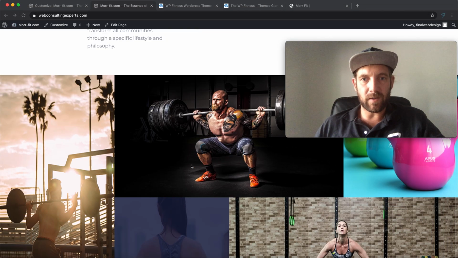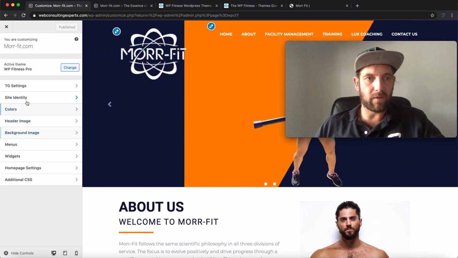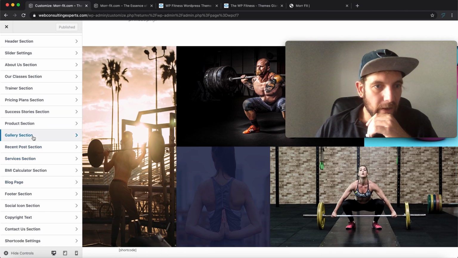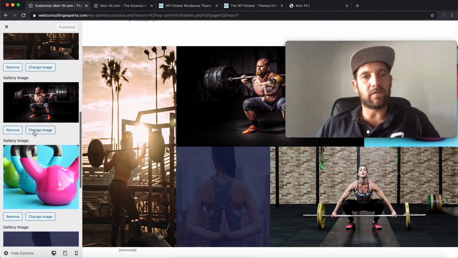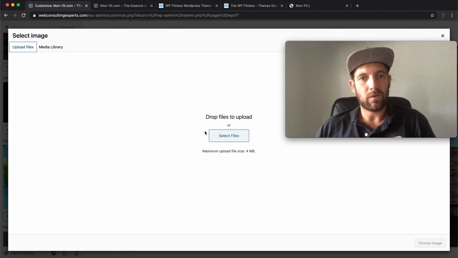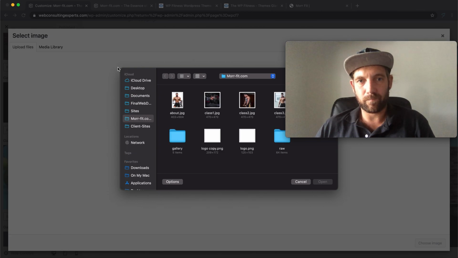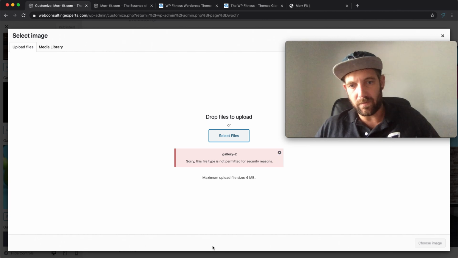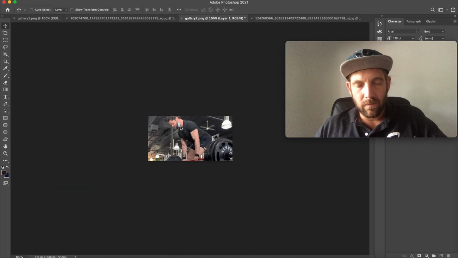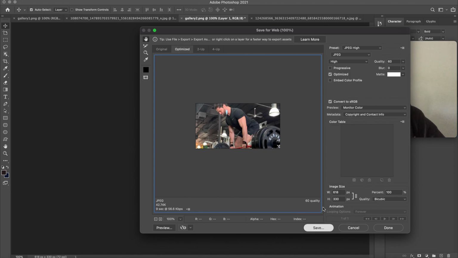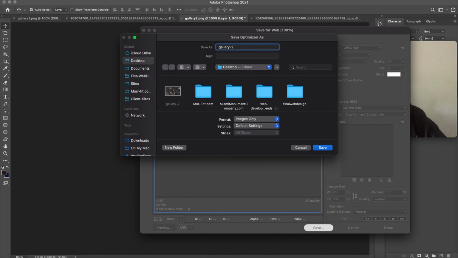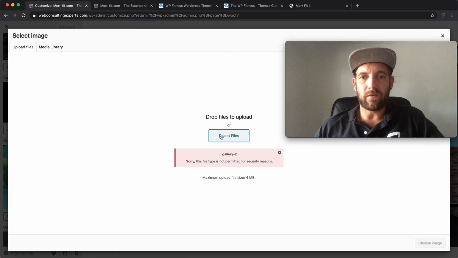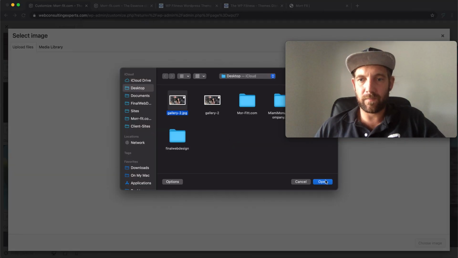Let's close Photoshop. Let's go back into the theme manager, TG settings. This is called the gallery section. And here's all the galleries. So why don't we just change image real quick. We'll upload the new one from the desktop. And let's see, why is that photo not accepted? Save, it's a JPEG. Gallery 2 dot, maybe I didn't have the file extension, which should be JPG for JPEG. Let's load it back up. Try this one more time.